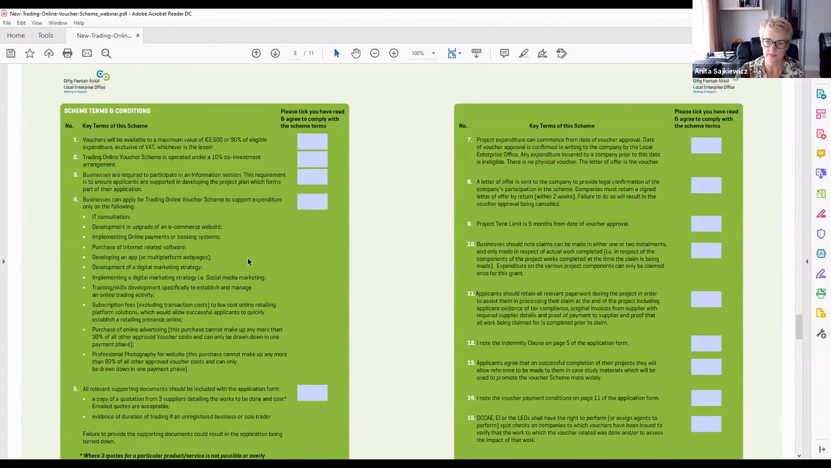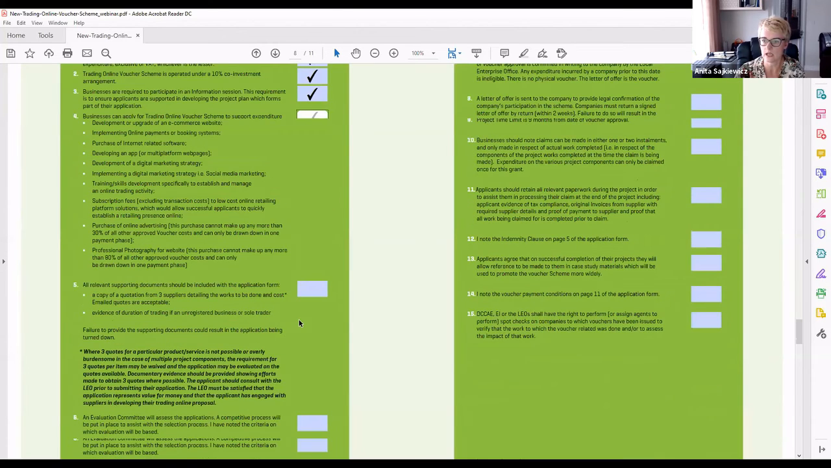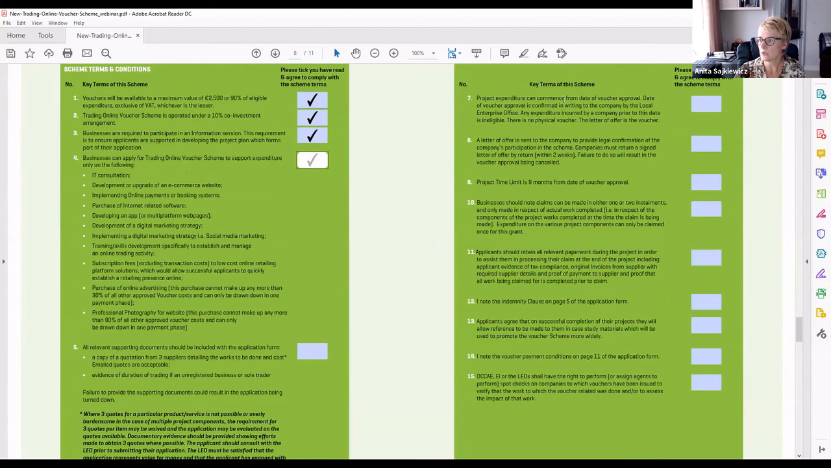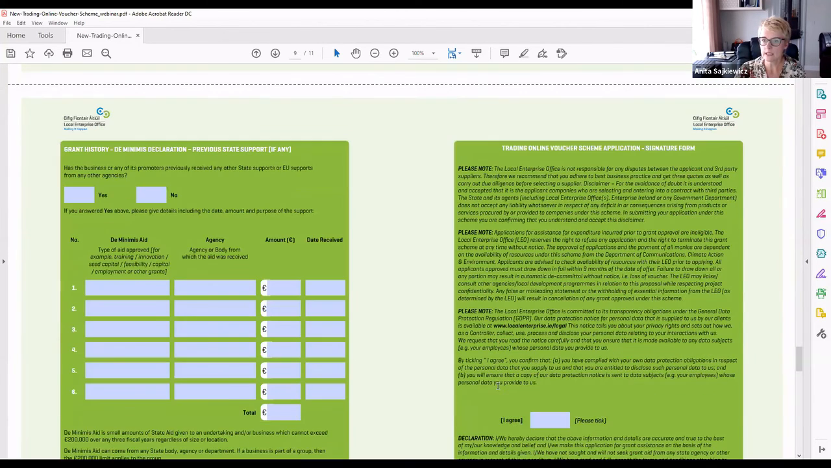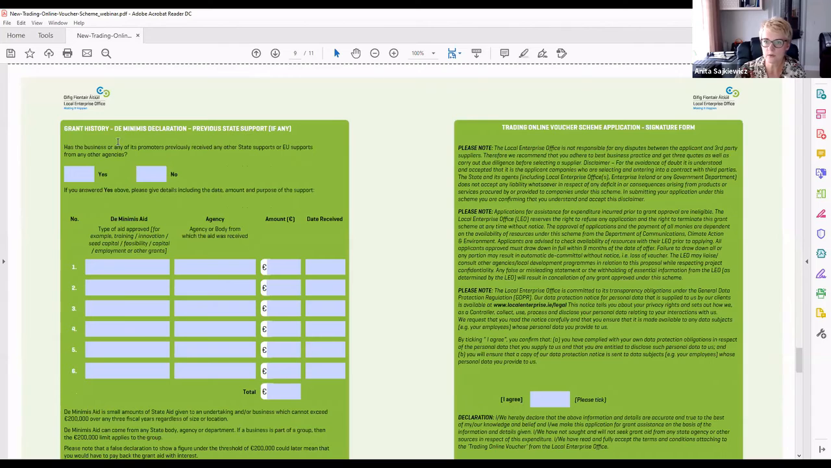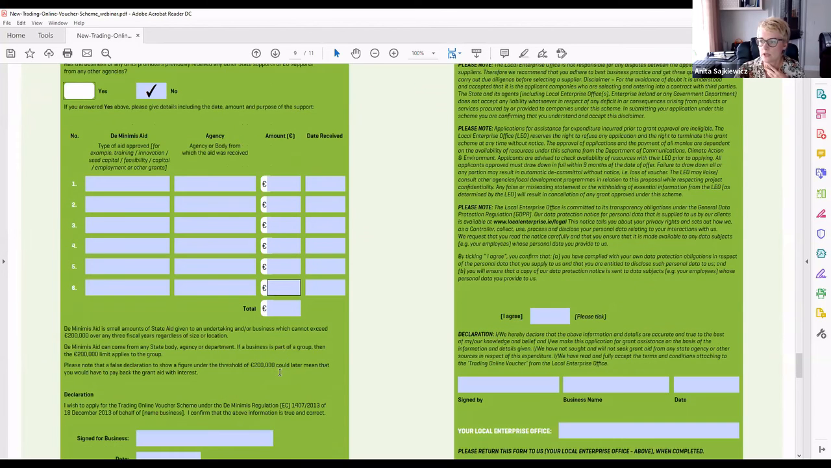And here are the terms and conditions, all we talked about already. So you just tick that you read it, that you understand it. Key terms of the scheme, there are 15 of them. And basically the only information left is the grant history. If you have received any grant in the past, you would need to fill this in. If not, you leave it blank. You don't need to put any information here.